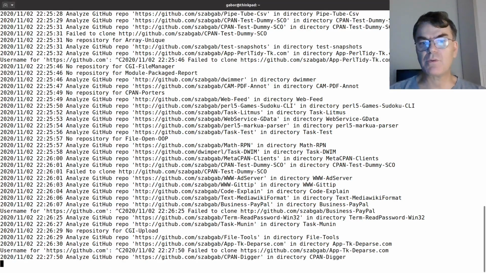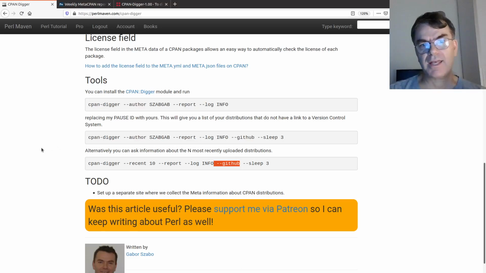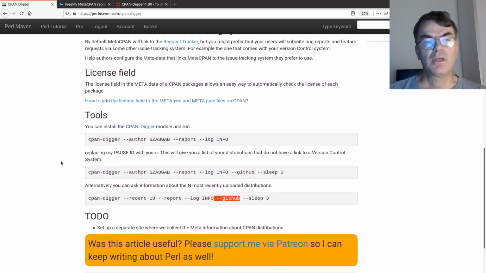It's still asking me questions, sorry for that, but at the end it gives me this report again, showing the name of the package, showing if there is no version control, and showing if there's no CI. Obviously, if there is no version control system, then I wouldn't be able to check the CI system. But in this case, for example, this package has the link to the version control system, but doesn't have the CI system configured. So all in all, I hope that this tool can help you as a CPAN author to check which of your packages is missing this information, so you will be able to focus on which ones to fix.